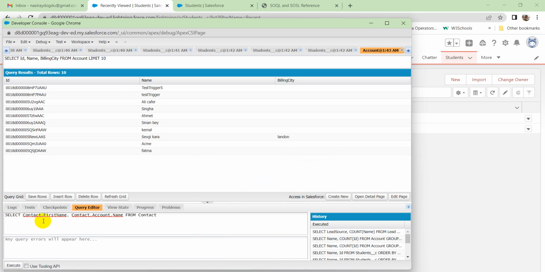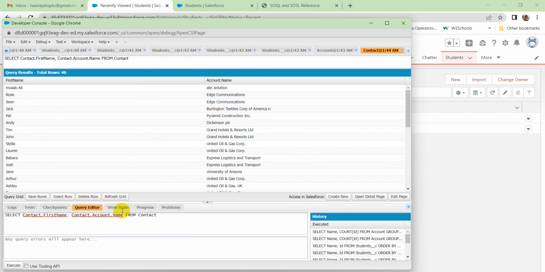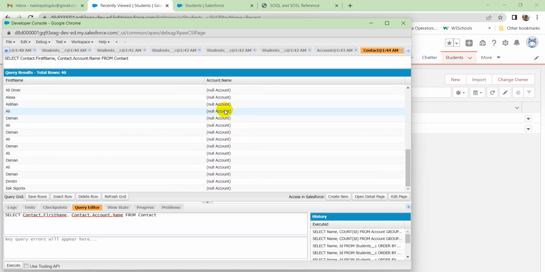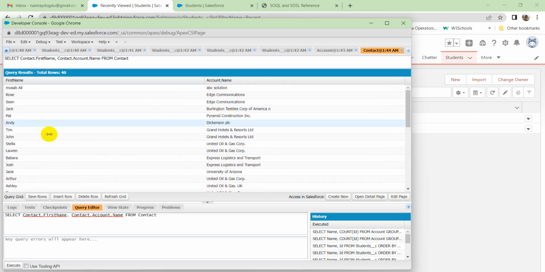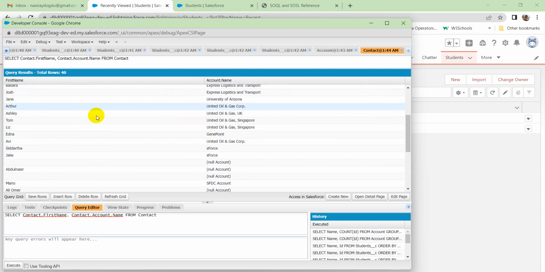We write first the name of the child, contact, and then first name, and contact account name from contact. This is from contact we are taking, and only select from contact. Let's see what happens. As you can see, first name and account name. Each account name is associated with some contacts. Some contacts don't have an account, they are null, but some contacts have their account.